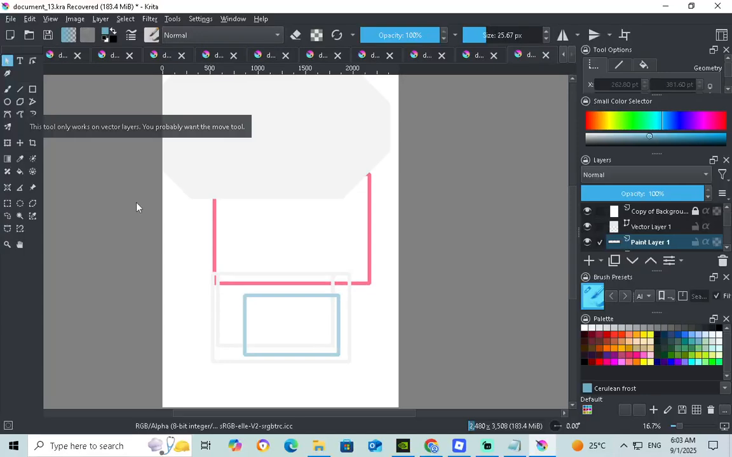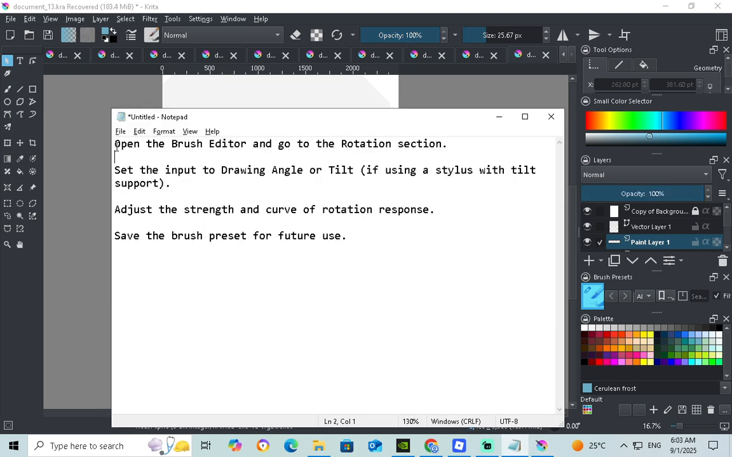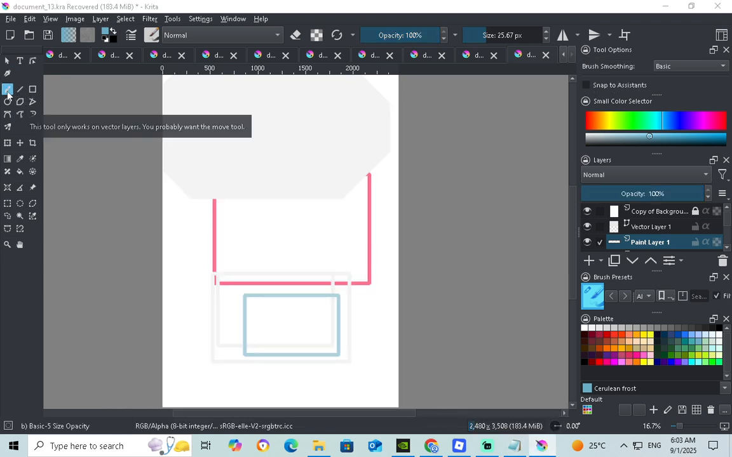How to make brush rotate. First of all, this can be really important to know. What we're going to do right now is open the brush editor and go to the rotation section. So we click on the brush editor right here.